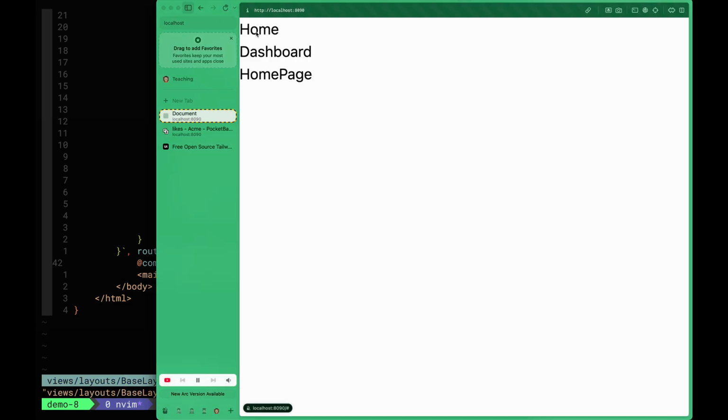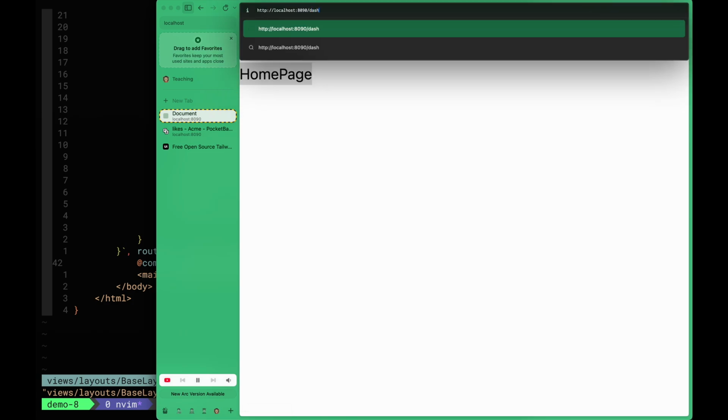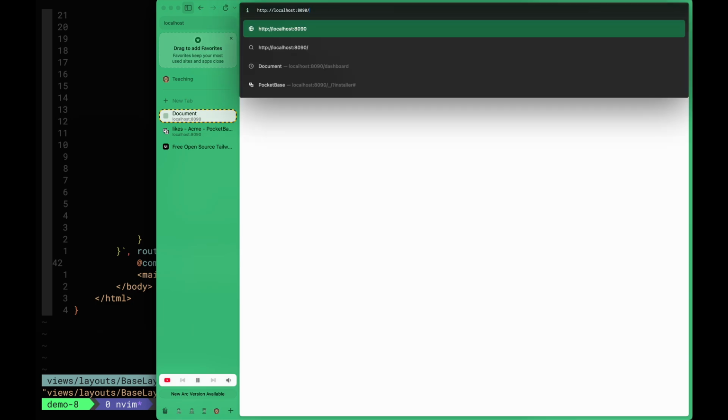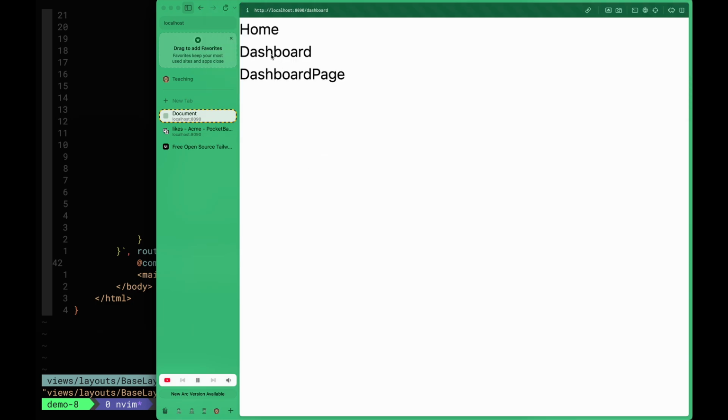We can see now we have a nav, and when we click dashboard, it will render the dashboard page. When we click home, it will render the home page without reloading the whole thing. But we could also get the dashboard, for example, from the actual URL. So right there, we could load it from there, or we could load it via the navbar. And also you can see that the navbar also updates the URL.